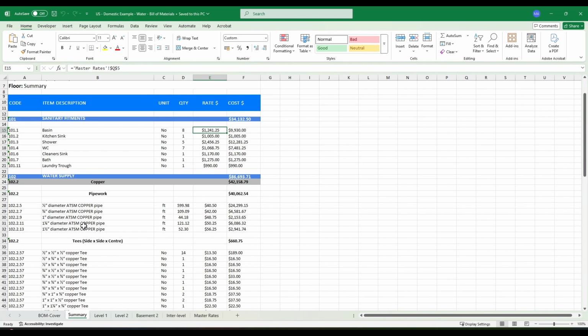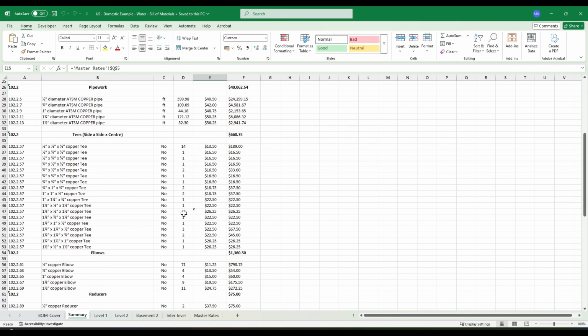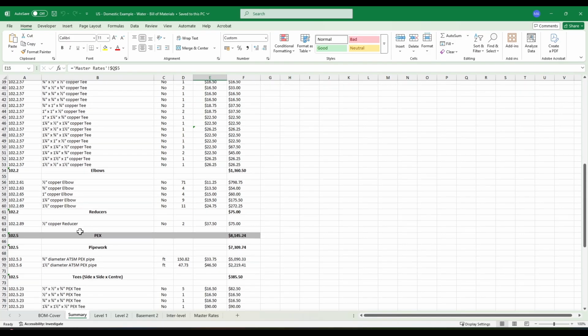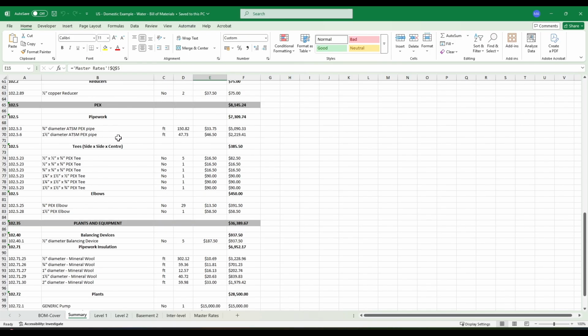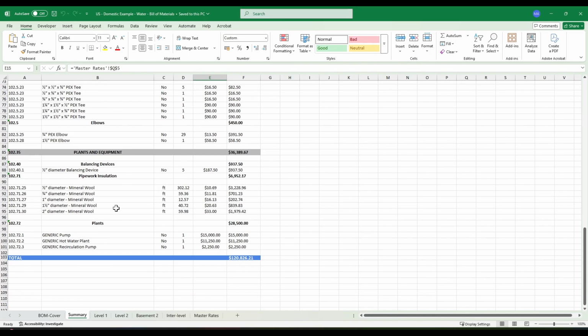But you can see that's been done for all of our pipe work in terms of the length, the number of T's. So it's counted all of the T's that we require for this design. Same with the elbows, reducers, we have some PEX pipe work on there and the hot water, I believe, and other items on there that we need.